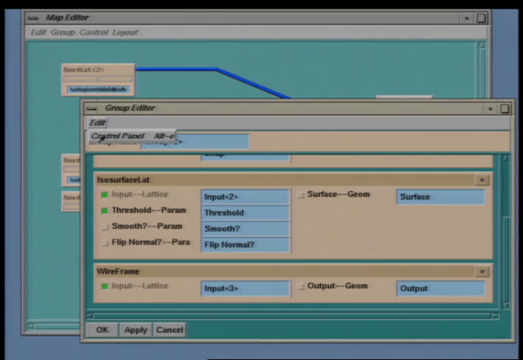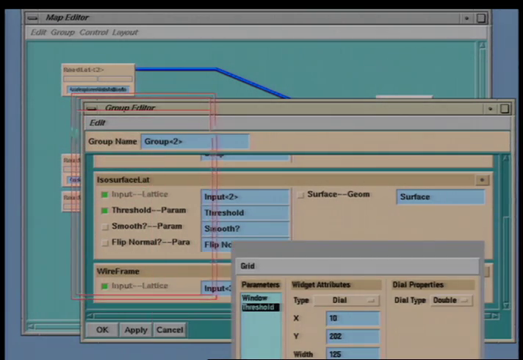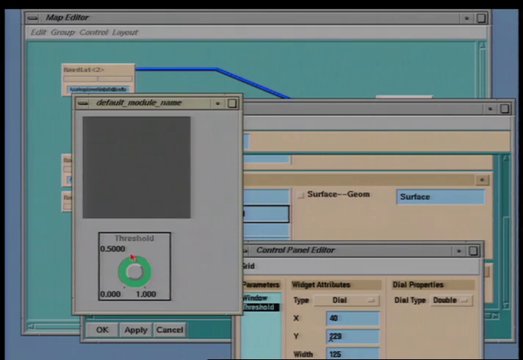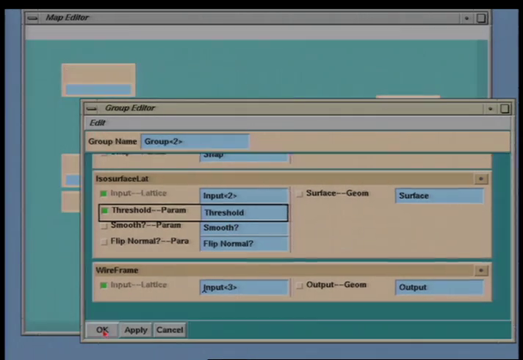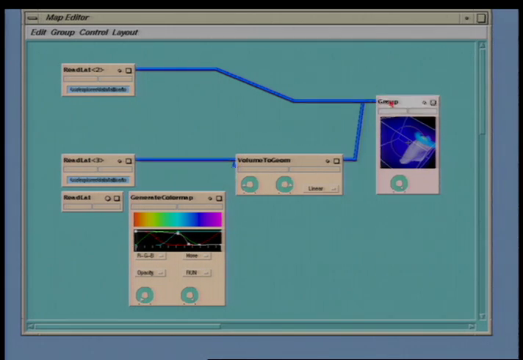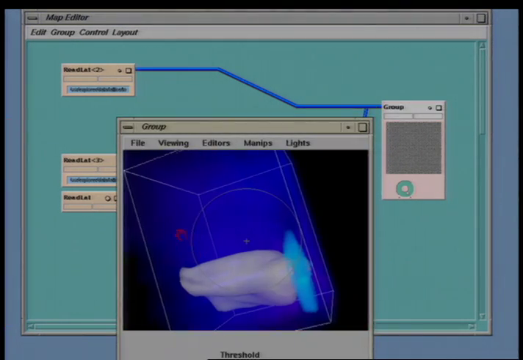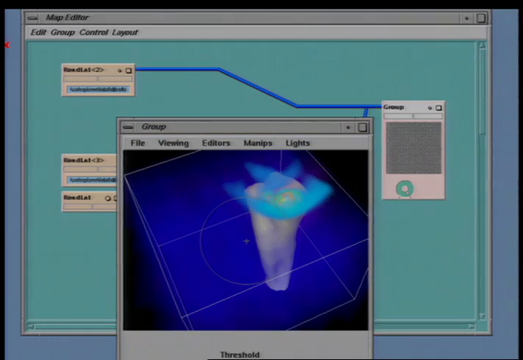We'll lay out those controls into a new control panel, essentially a new face for the module, such as this. Here's the rendering window, followed by one control here, which controls the ISO surface. We then apply those changes, and now we have a new module which looks like the previous one, has the same interaction paradigms as the previous example, and now allows us to interact with the output simulation in the same manner.